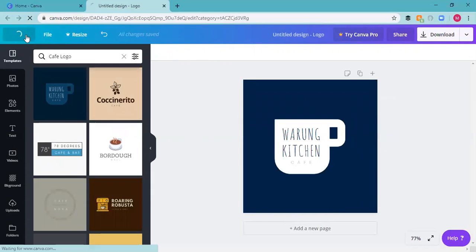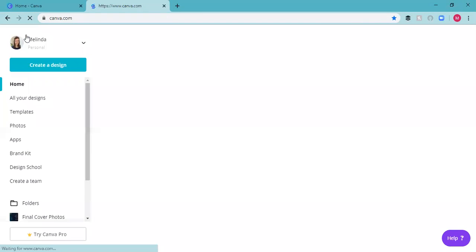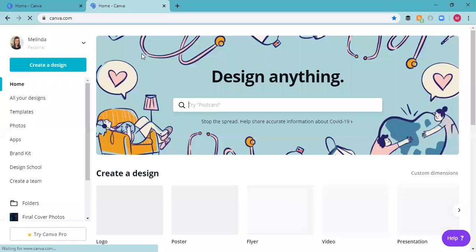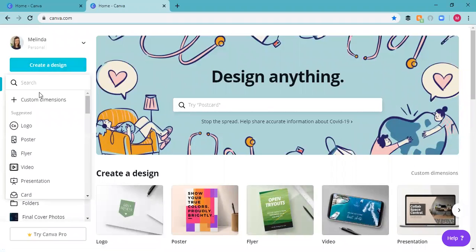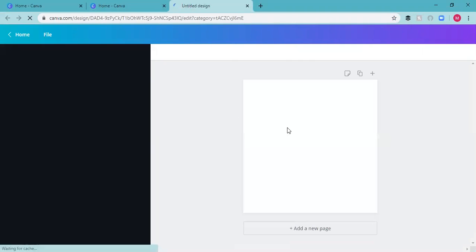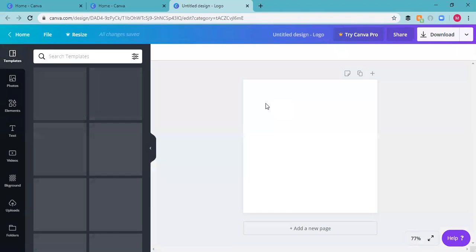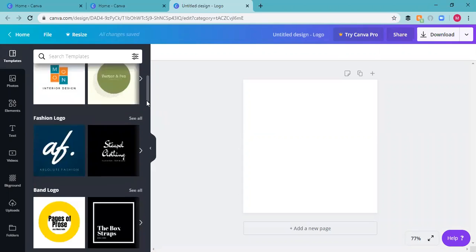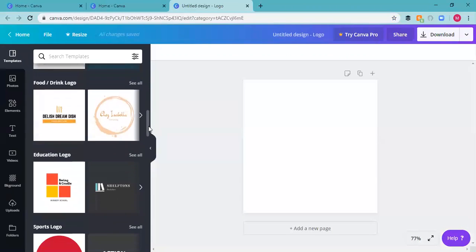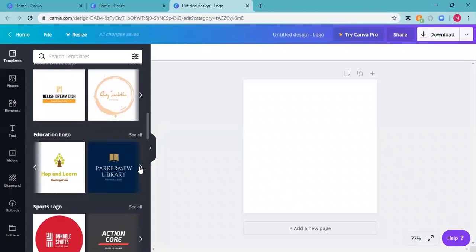Let's go back home now and let's try the second option where we create our logo from a blank canvas. So we're going to go to this logo right here, this option. And as you can see, it's given me my blank canvas. And on the left, it's giving me a vast array of different logos. They're not just one category anymore. You get to see all of the logos in the different categories. And there's a lot to choose from.